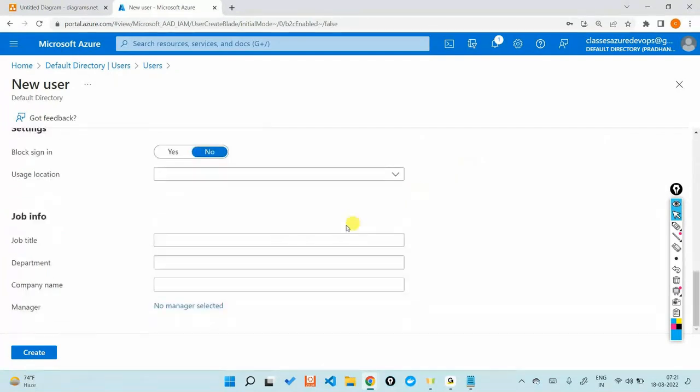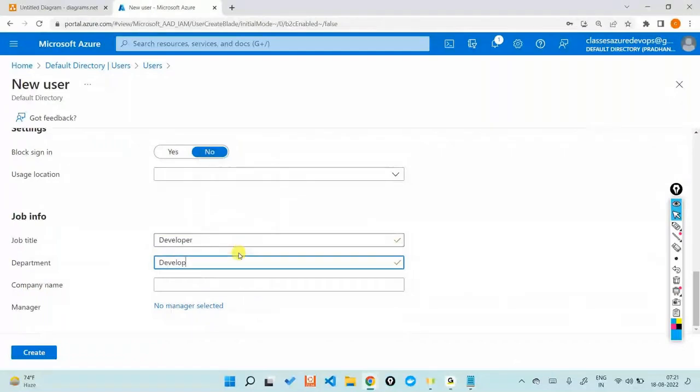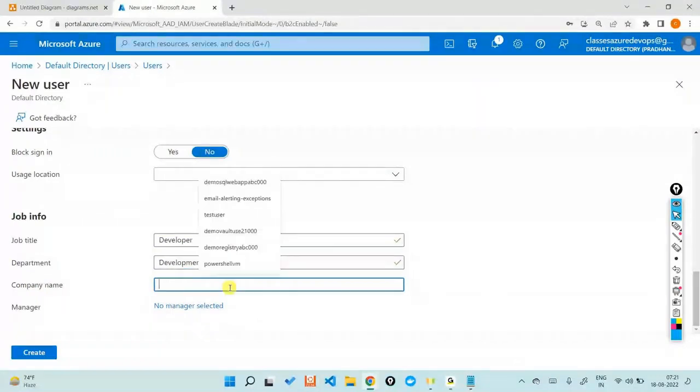Again, I can tell multiple things like the user job title. I can say he's a developer. I can say the department is development. I can say the company name is like Tata or something like this. And I can then say create this particular user out here.